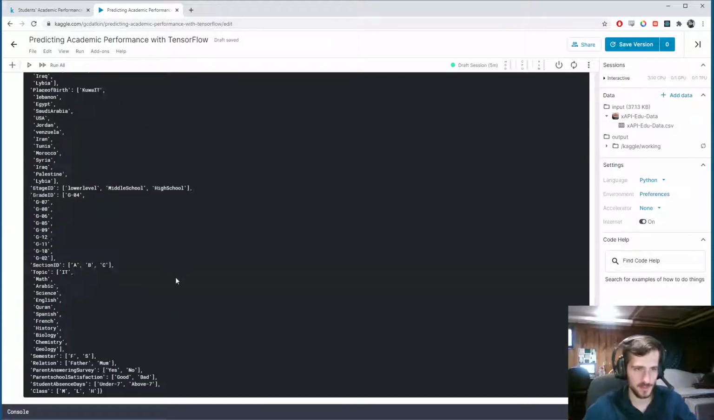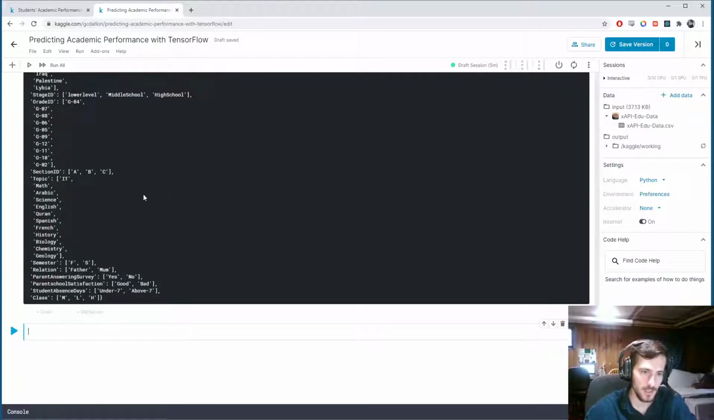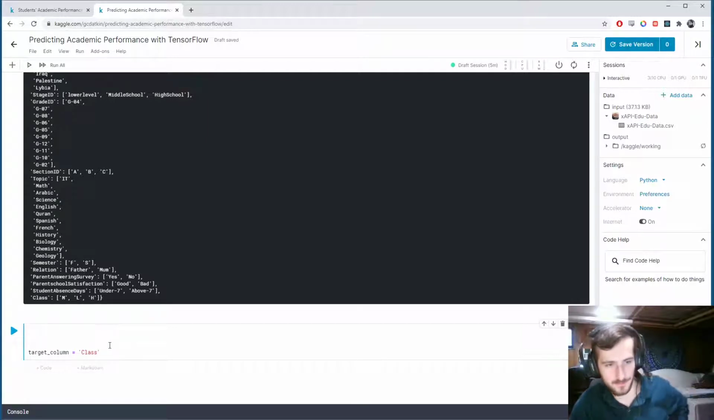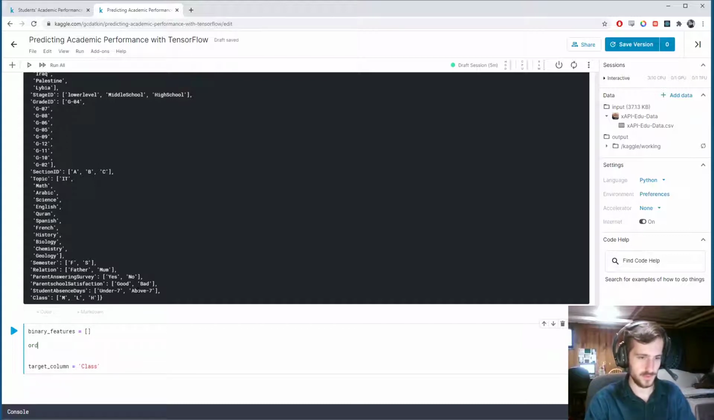Alright, we take a look, we can see we now have a nice way of visualizing what kind of data is in every one of our categorical features. And let's note that this actually isn't a feature, this is our target column. So I'm just going to write target_column equals class. This will allow us to reference it later. Alright, and then I like to divide up all the categorical features into three categories: binary features, ordinal features, and nominal features.